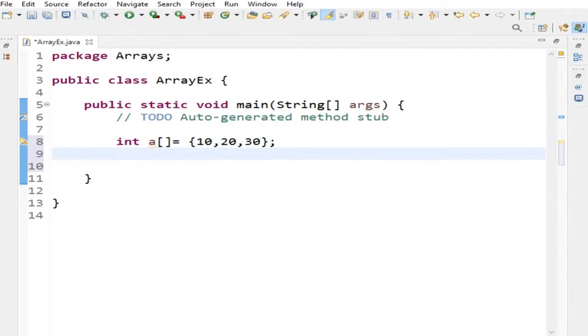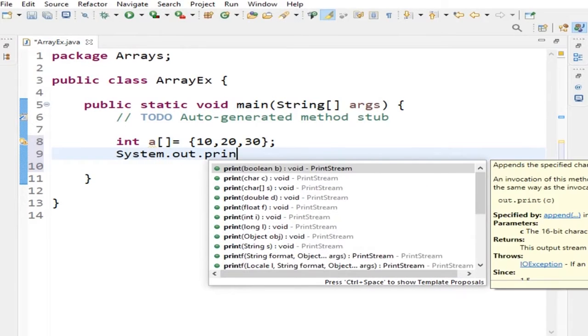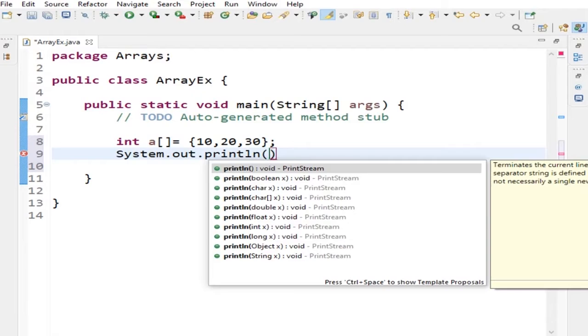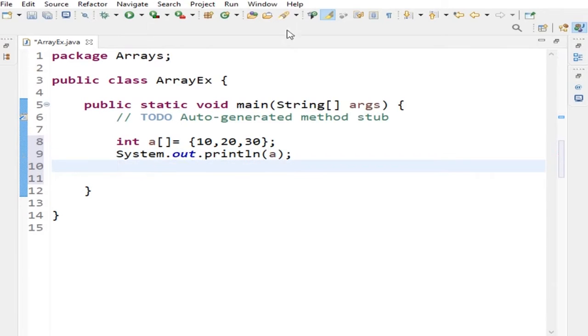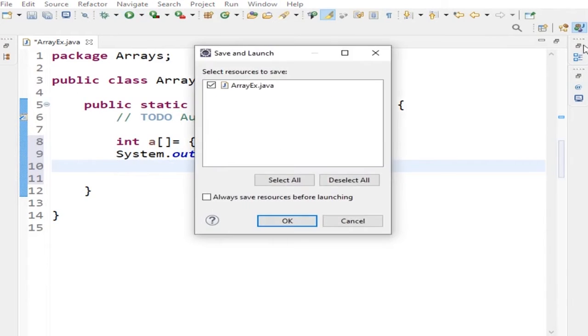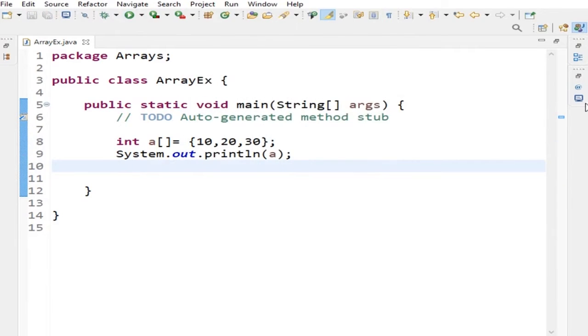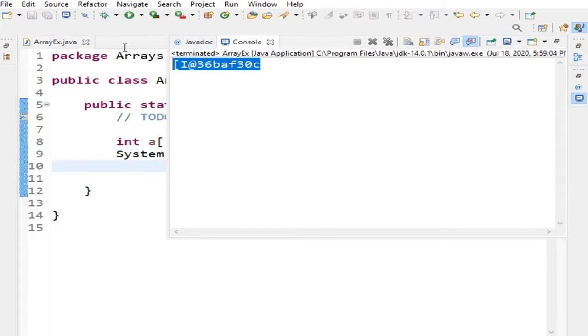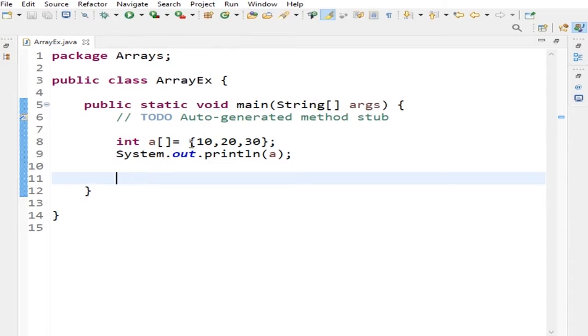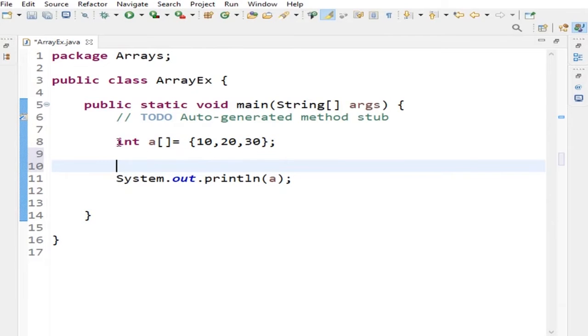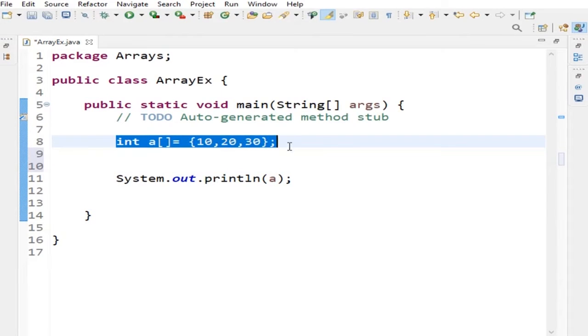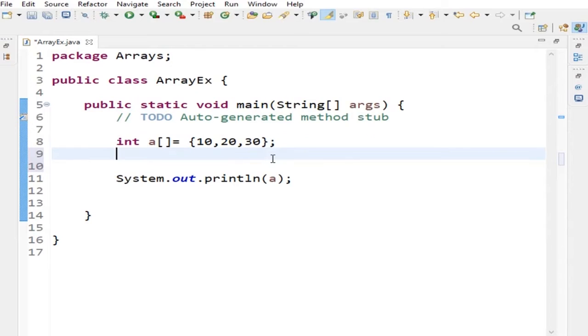We cannot print it like a normal integer. If I print a here, what will it give? Some random value will be printed. Let's see here, some random value is printed. I want to print 10, 20 and 30, that means accessing. So till now we know how to declare an array and how to initialize an array. Now the next step is to know how to access the arrays.